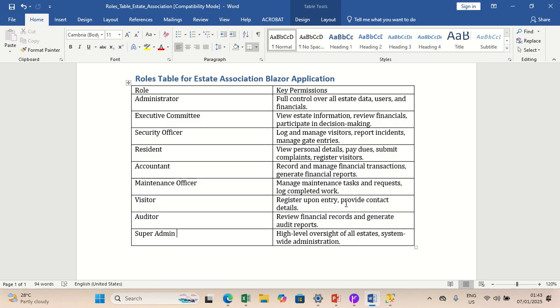So we have the administrator rule. This administrator rule is going to have full control over all estate data, users, and financials. Then we have the executive committee member rule. A member of the executive committee will be able to view estate information, review financials, and participate in decision making. We have the security officer rule. The security officer rule will be able to log and manage visitors, report incidents, and manage gate entries.